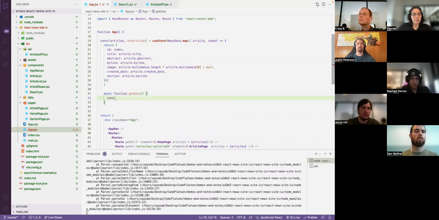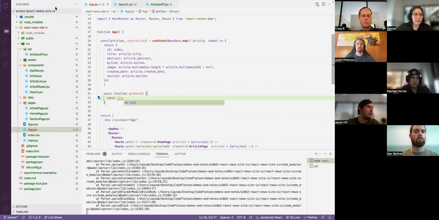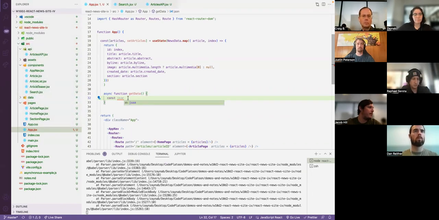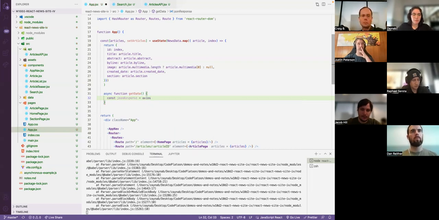And in here, we're gonna define a variable. Oh, I have my autosave on, one sec. Okay. So I'm gonna call this variable jsonResponse, and what this is going to get is our API call. So I can do axios.get, and I will fill in the information in here.